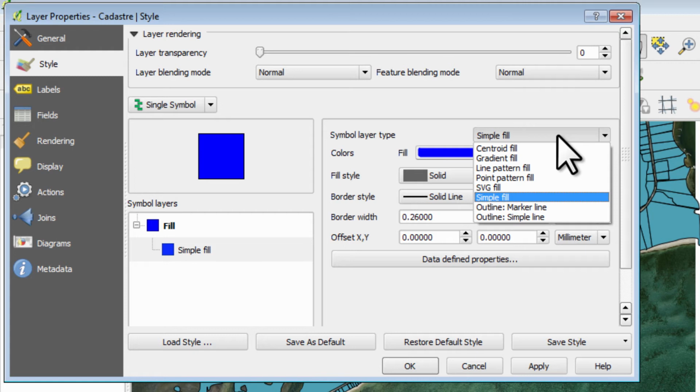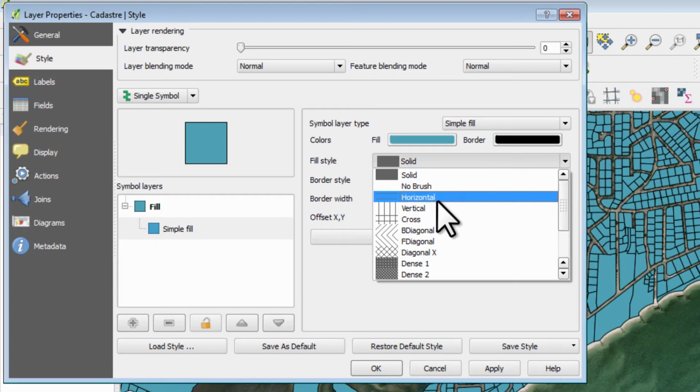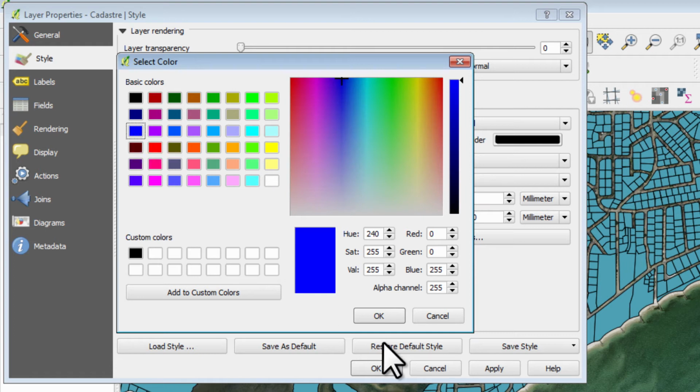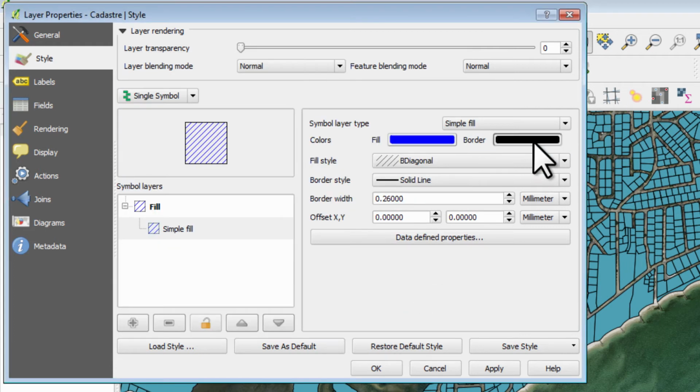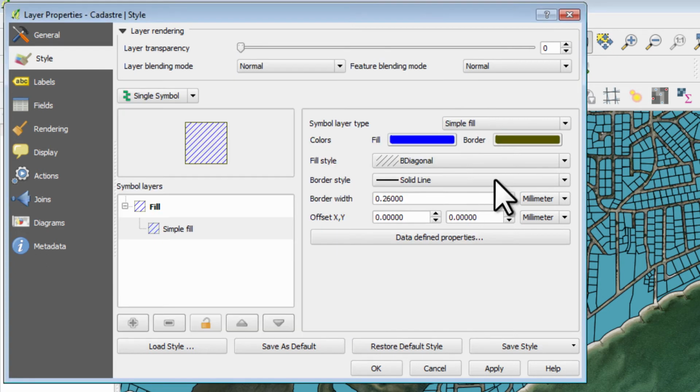For the moment I want you to stick to simple fill. You can go to pattern fill. Here's the preview window. There's the point pattern, centroid fill, line patterns. You can change the color of that, to have blue dashed lines. You can change the outline color to be dashed. You can do so much stuff, but let's stick to the simple fill for the moment. I want you to experiment with this.